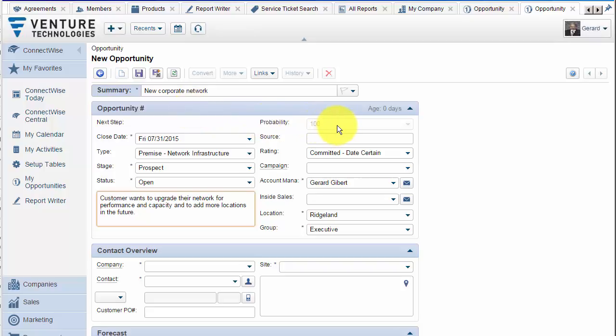And then I'll take a look at the probability field here. Note that it's grayed out and already has 100 populated. That's a standard here at Venture that we talk about in the opportunity management procedures. The source field is information I can enter if I wanted to track for internal purposes where I actually received this opportunity.